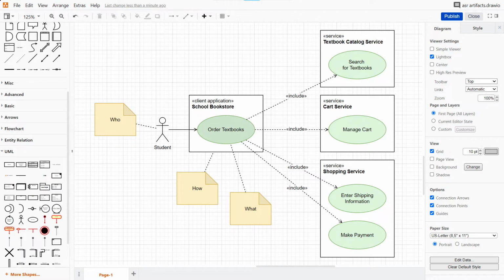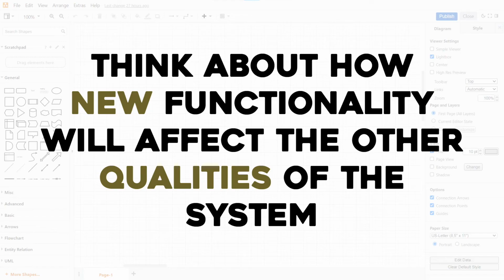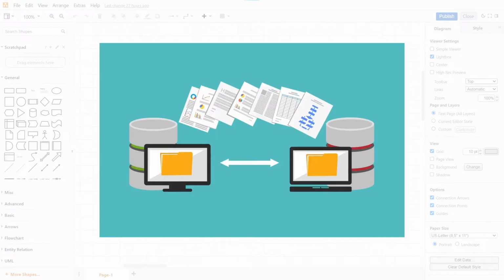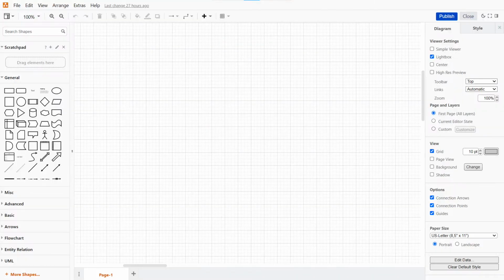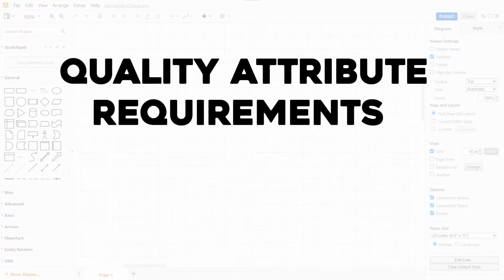Beyond that, an architect needs to take a close look at each functional requirement and think about how it's going to affect the other qualities of the system. For example, you want to add functionality that pulls in data from Texas to Turkey? Well, that's definitely going to impact your system's performance. And that leads me to the second kind of requirement that makes up our ASRs, quality attribute requirements.